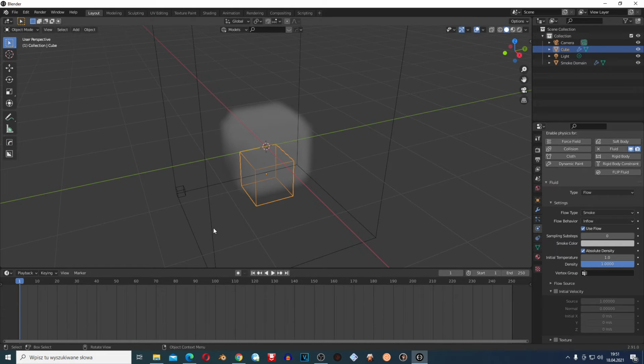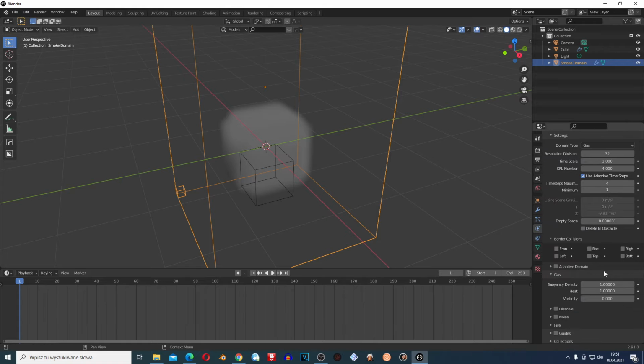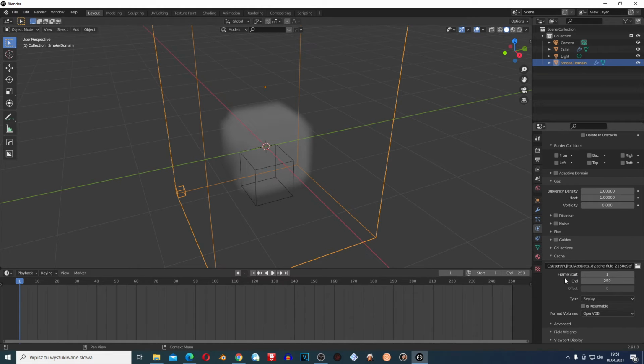Now I can change this by going down. Okay, right here you must select this bigger cube, go down, and here is frame start. If I change this to 100, my simulation is gonna start at frame 100. Yes, as you can see, it's not playing here, and here, yeah, it's playing. So you can change the timeline of the simulation right here, frame start and end.